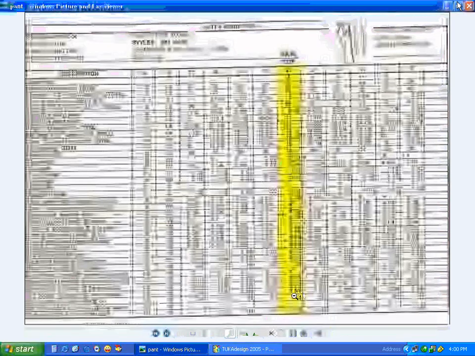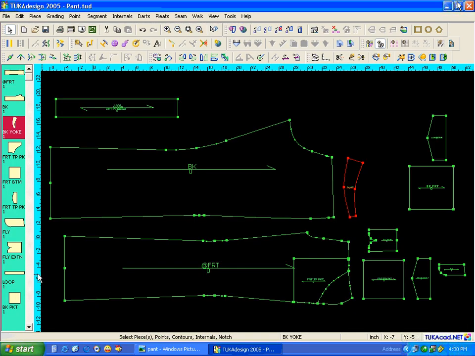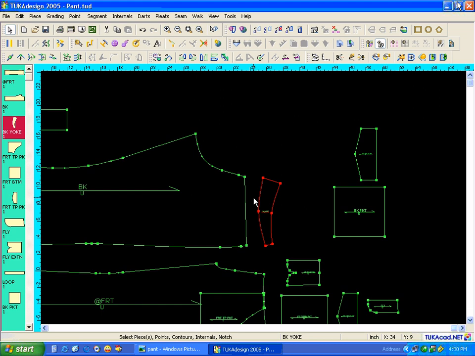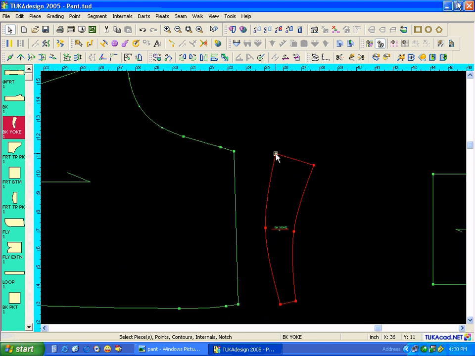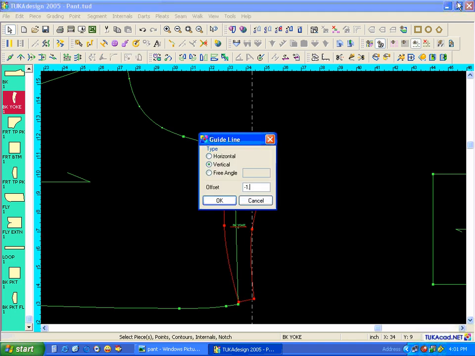Now we need to set the back pocket position, and we can see here it's calling for from center back. So first we need to connect our back yoke to the back panel, and then I will bring in my guideline and let's set this from center back, and then we're going to double click and offset this 1.5 inches.